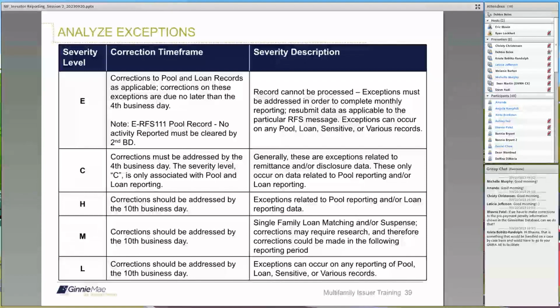Critical or C-level exceptions are related to remittance and/or disclosure data. These only occur to pool and loan level reporting. The C-level RFS 204 missing loan exceptions must be cleared by 7 p.m. Eastern Time on the second business day. Other outstanding C-level exceptions are expected to be cleared by 7 p.m. Eastern Time on the fourth business day.